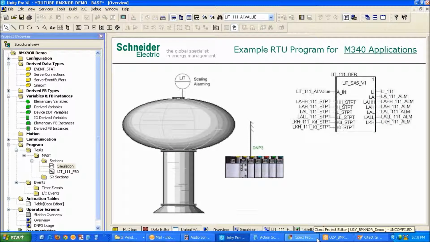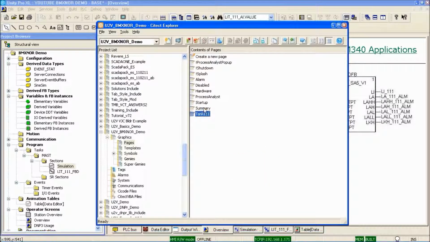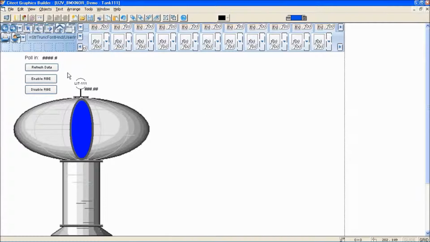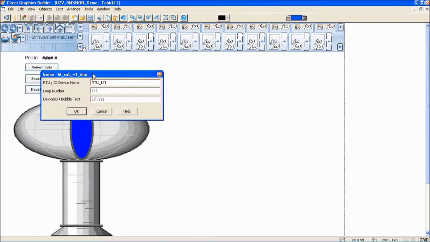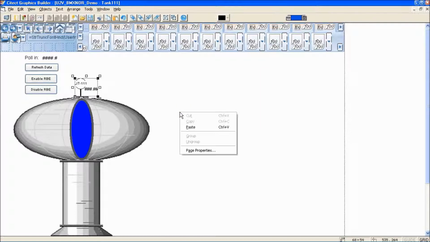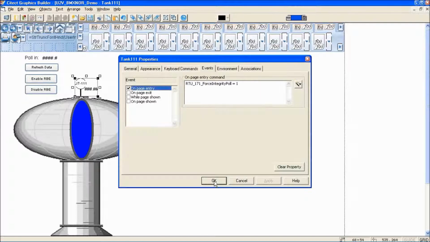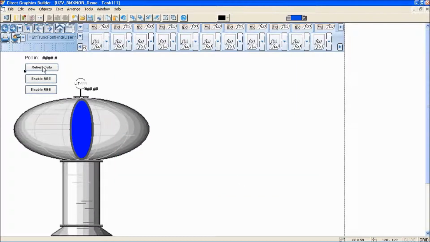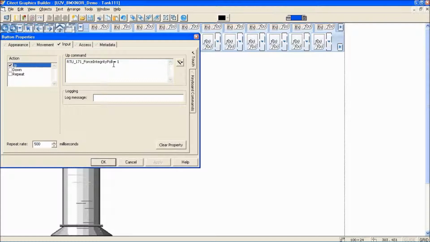In the background, I created a Vijeo Citect page, and here it is. The level transmitter is graphically represented here as a genie, and it has been linked to the M340 level transmitter DFB by only these 3 fields. The page properties have an on-page entry event that forces an integrity poll of the M340 RTU. There is also a button on the page to allow the data to be refreshed. It also forces an integrity poll.